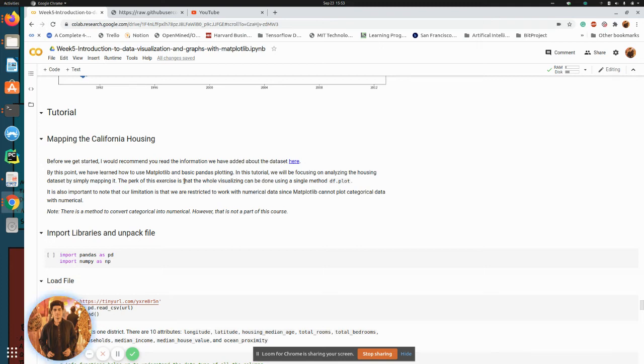The perk of this exercise is that you can do the whole thing using one function, which is the df.plot method. It's also very important to note that our limitation is that we're restricted to numerical data in the kind of plots we're trying to do, because Matplotlib can't exactly plot categorical data. Pandas does, but for this tutorial, we're going to keep to numerical data specifically.